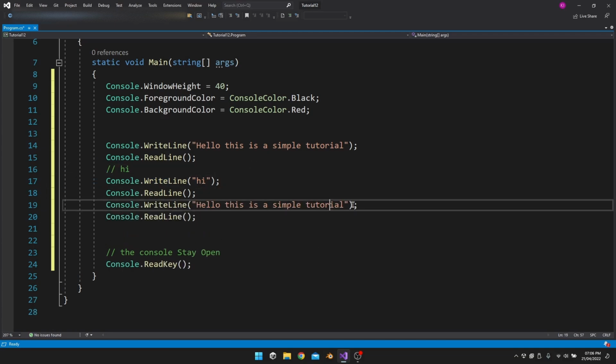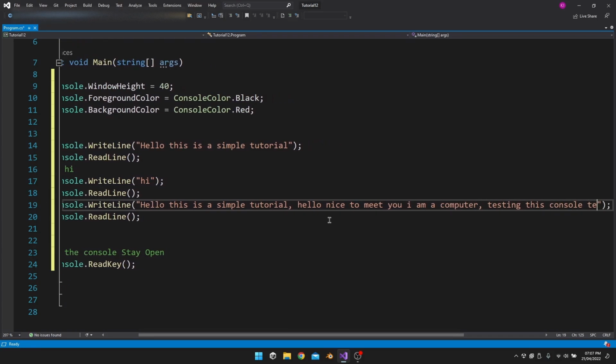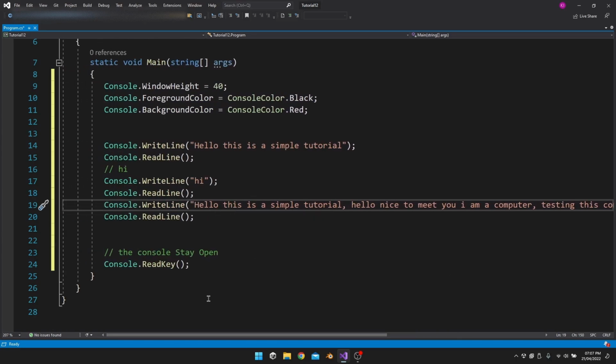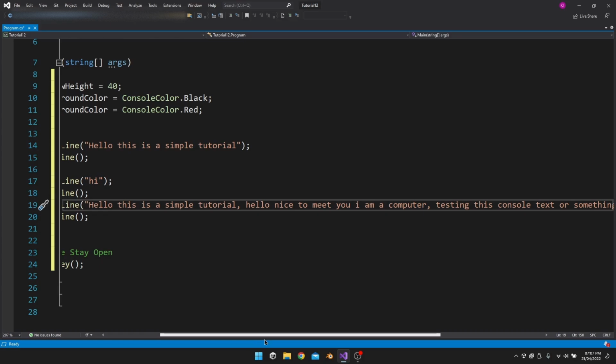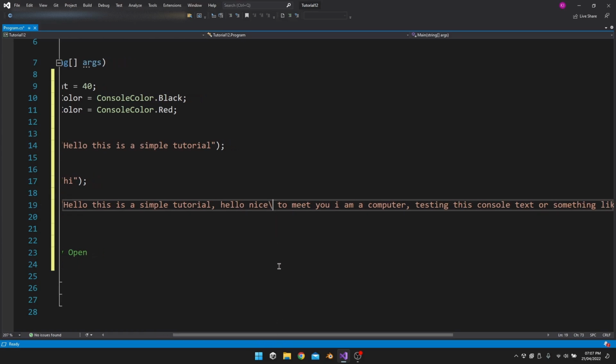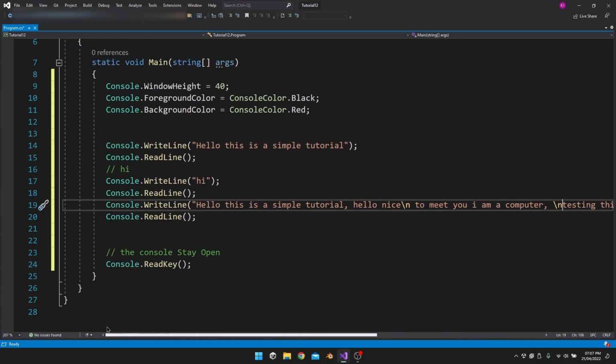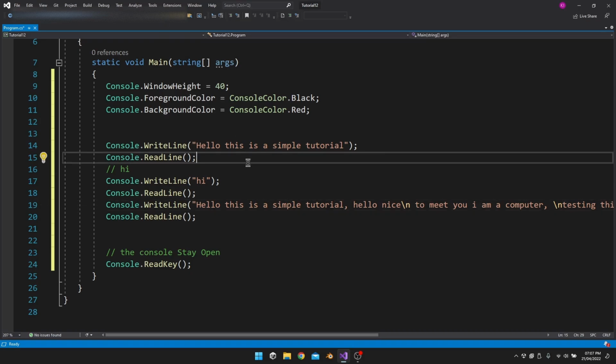If you write something that's too long, for example, hello, nice to meet you, I am. If you take something that's really long like this, go ahead and find somewhere in the text, like a backslash and then an N, and that pretty much means a new line. So this text will start on a new line. You can go ahead and do this a couple times around the text. And now when you hit F5 on your keyboard, or go up here and press the play button, it should open your console.